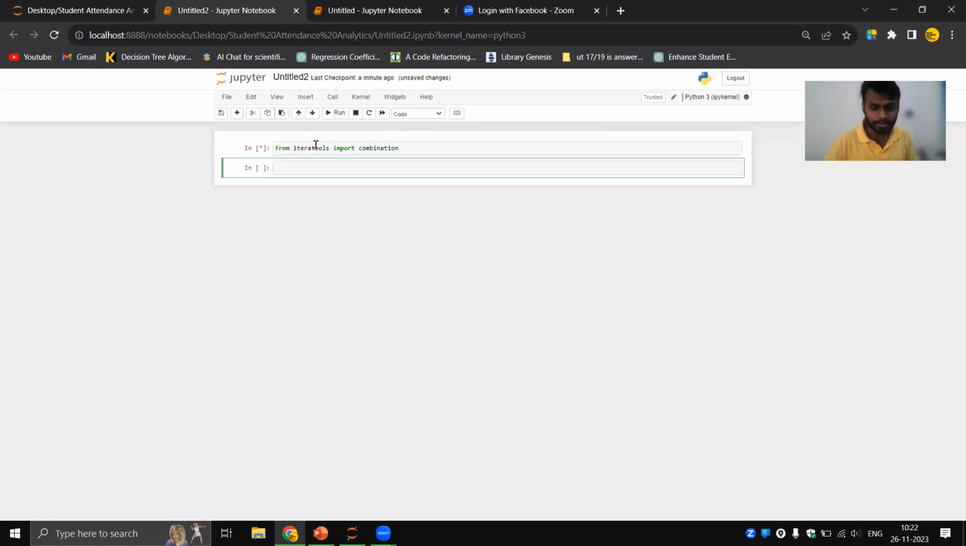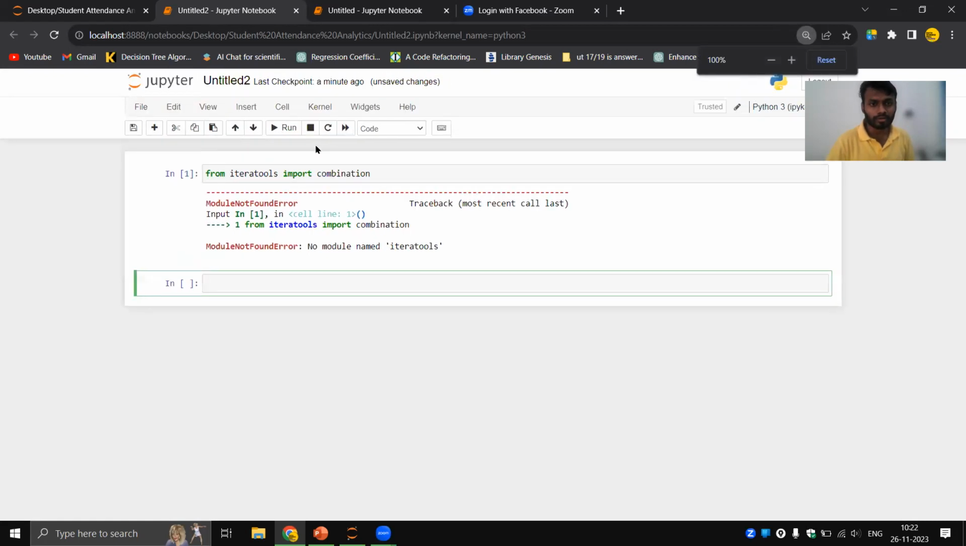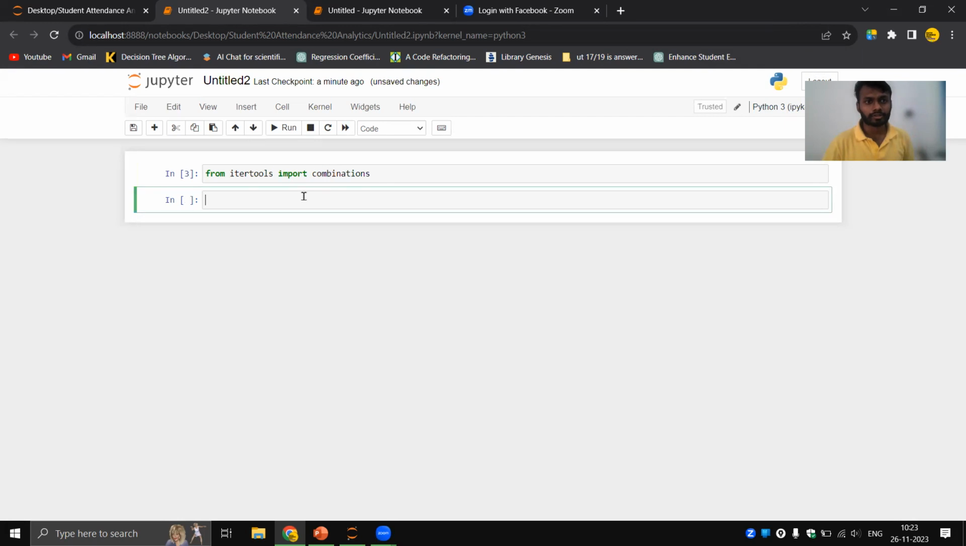Clear? So let's execute this part. Okay. So here, is it visible, guys? Yes. Okay. So we successfully imported. Why? To combine means we will find the combination part.